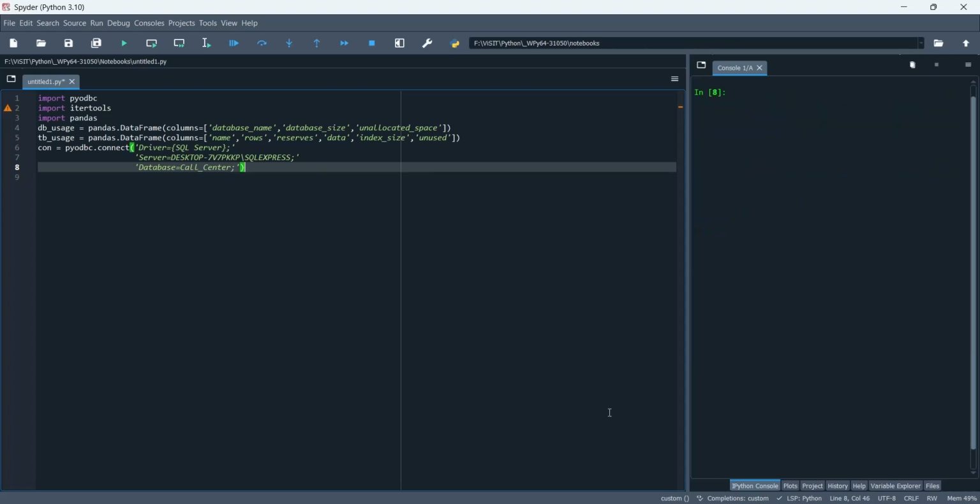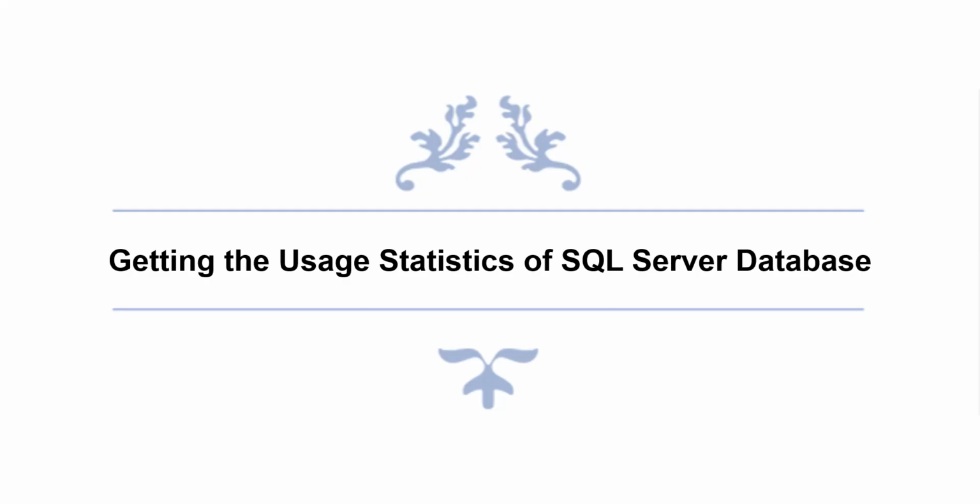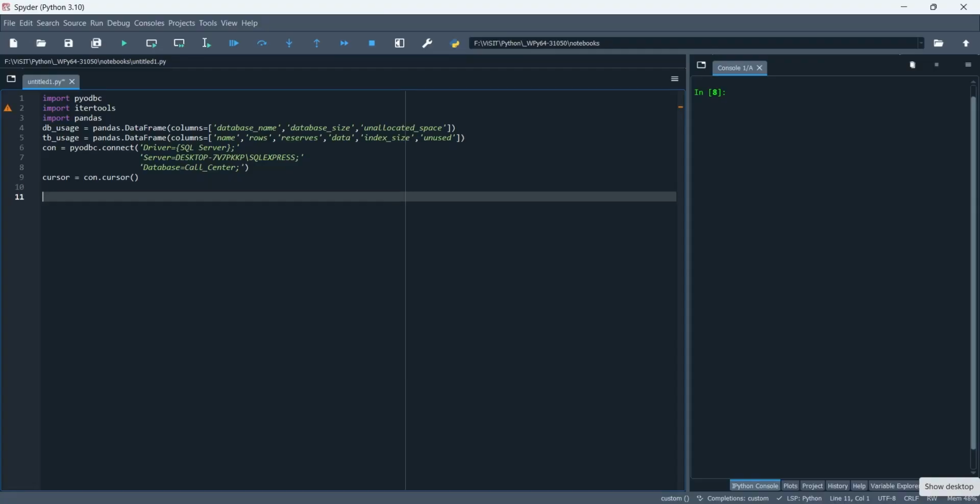Let's create a cursor to execute SQL statements and retrieve data from SQL database. Now, we will use the space used SQL command to get the details of space used by the database. The same command is used to get the details of a table as well, when the name of the table is provided after the command.